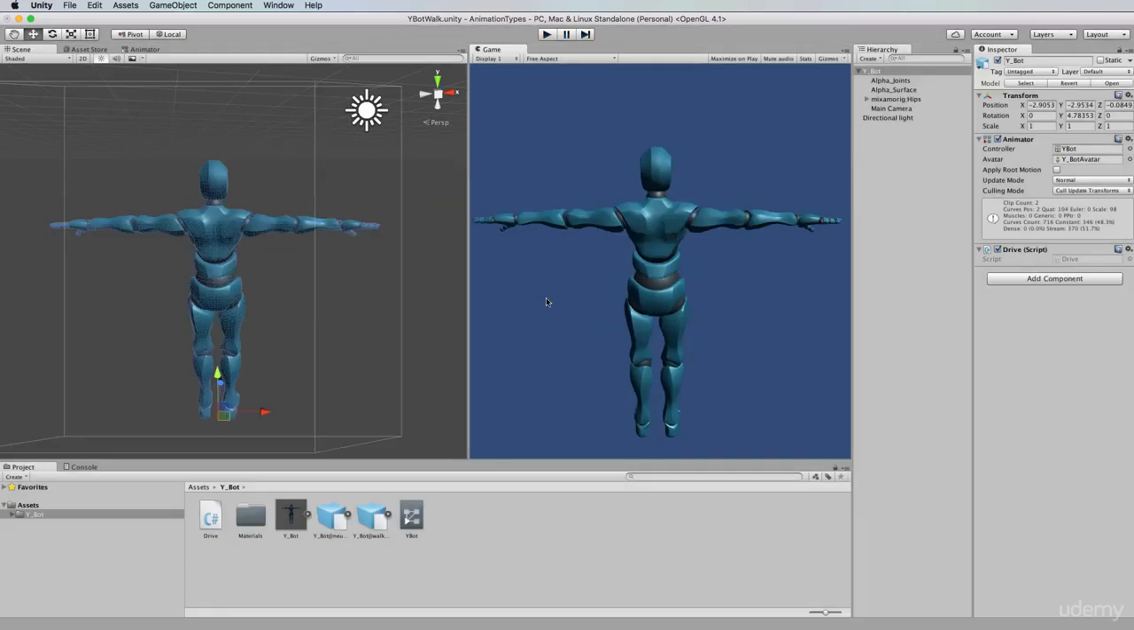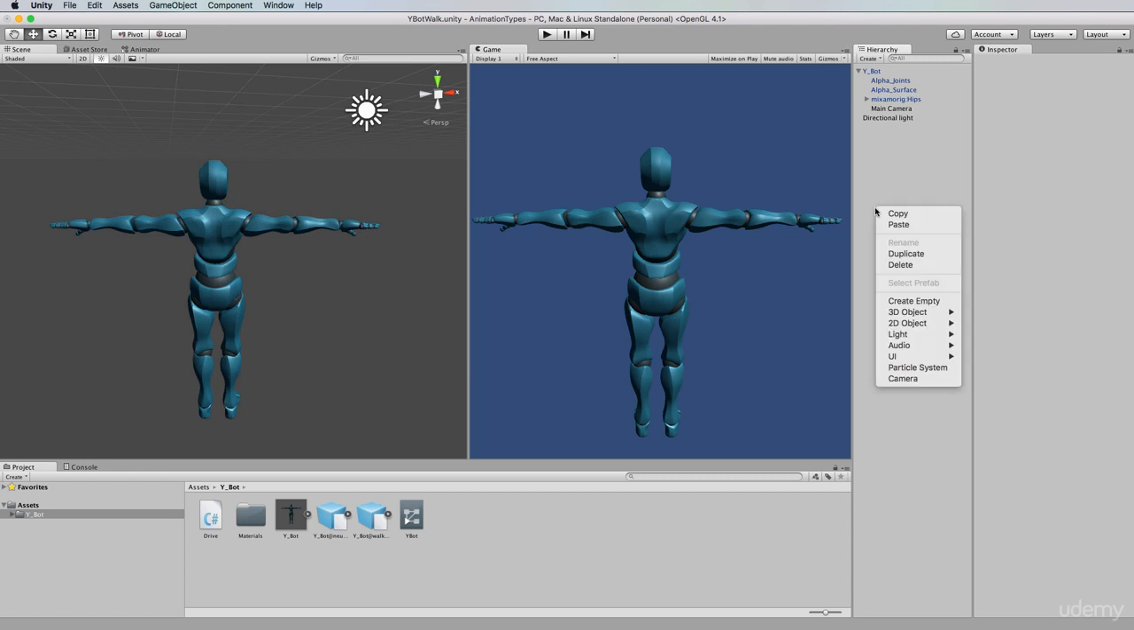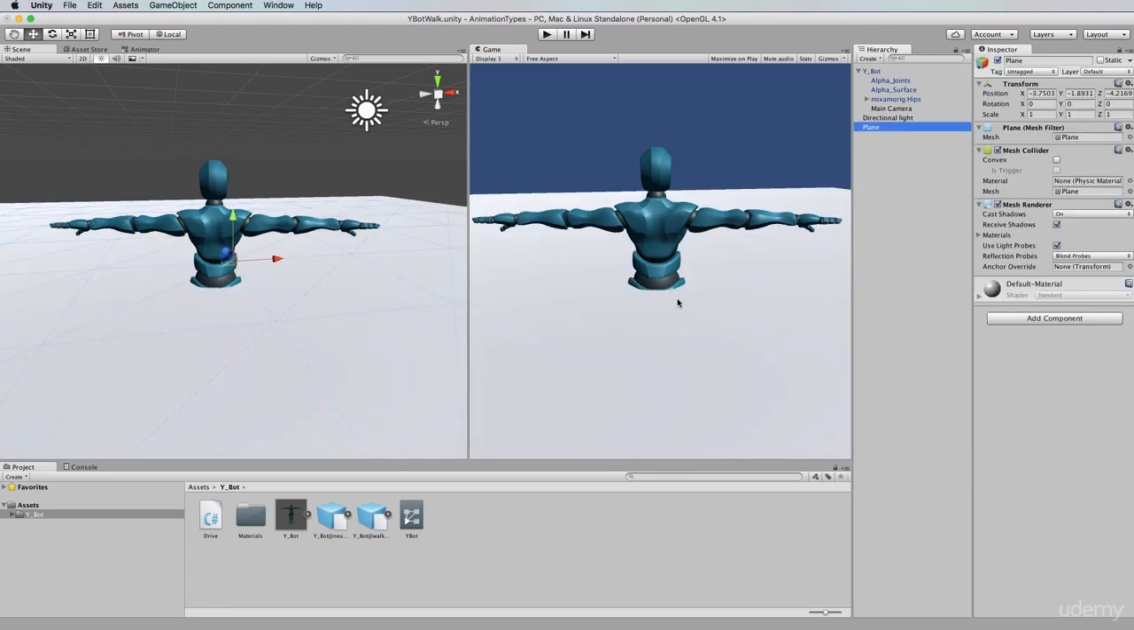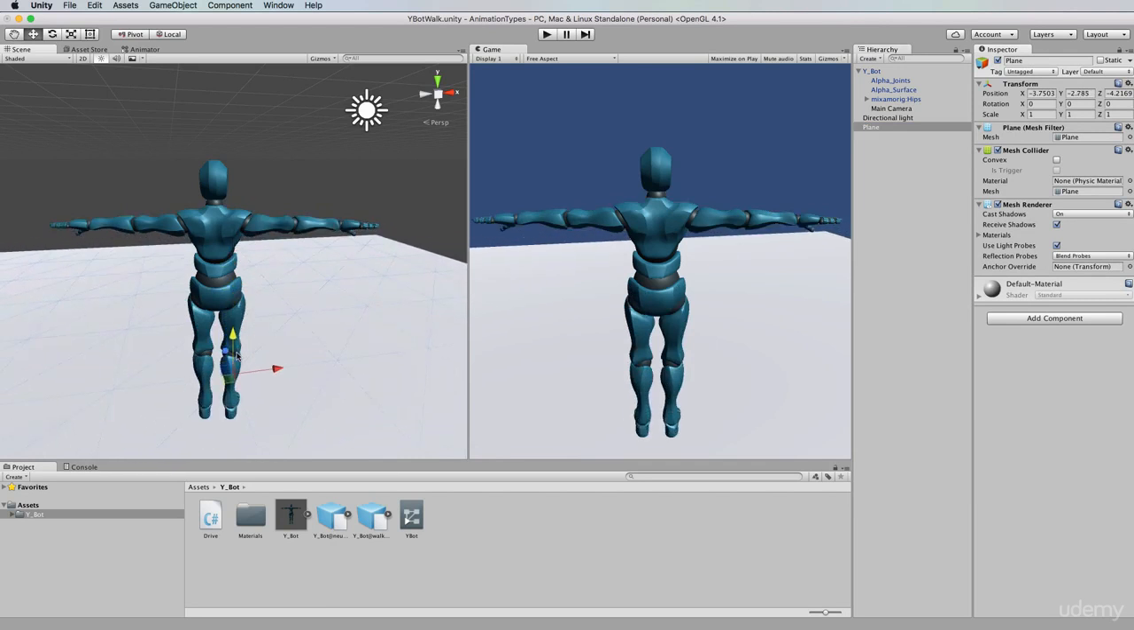Now, unless you add a ground or some other objects into the scene, it's not going to look like he's actually moving in this game view because there's no point of reference. So we can quickly make one by adding in a ground plane. Right click in the hierarchy and go 3D object, plane, and that will create a nice big plane for us, which you might want to drag down and put at the feet of the character.